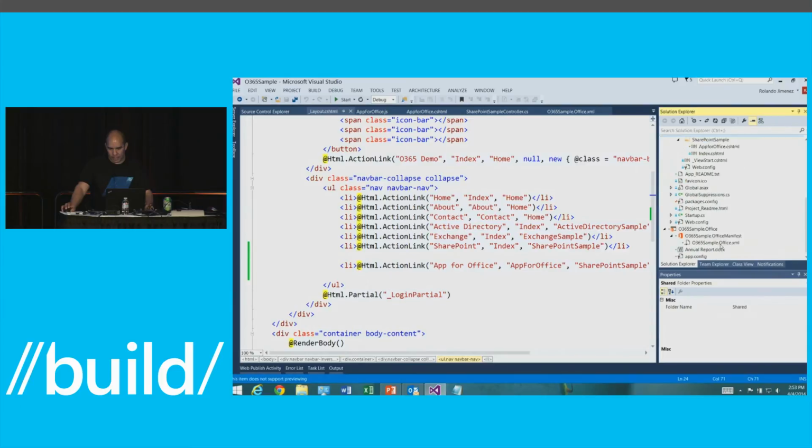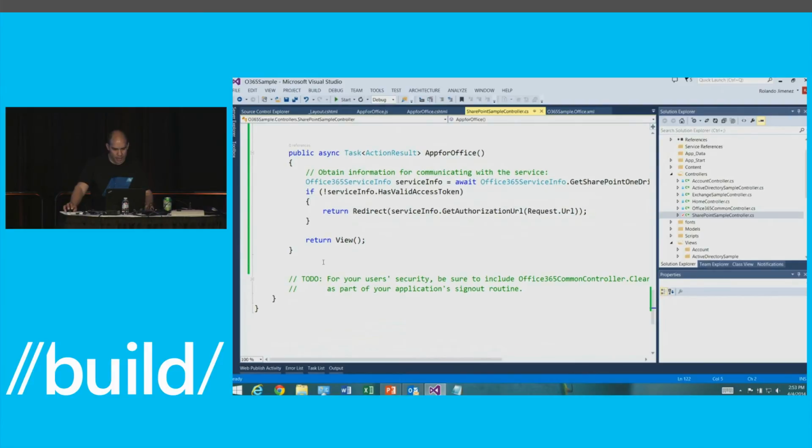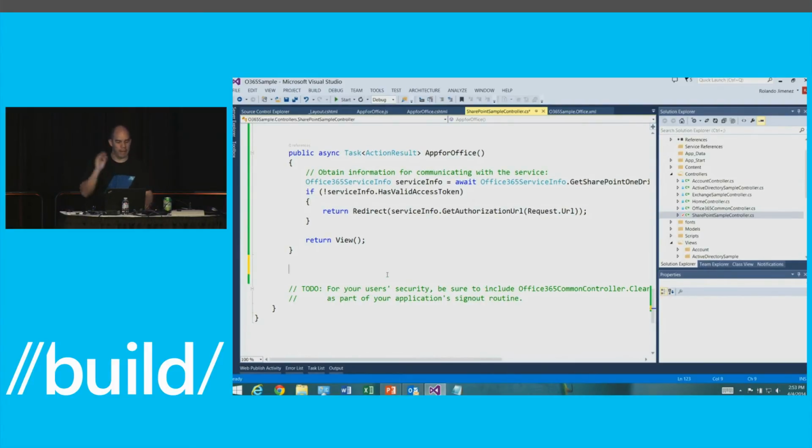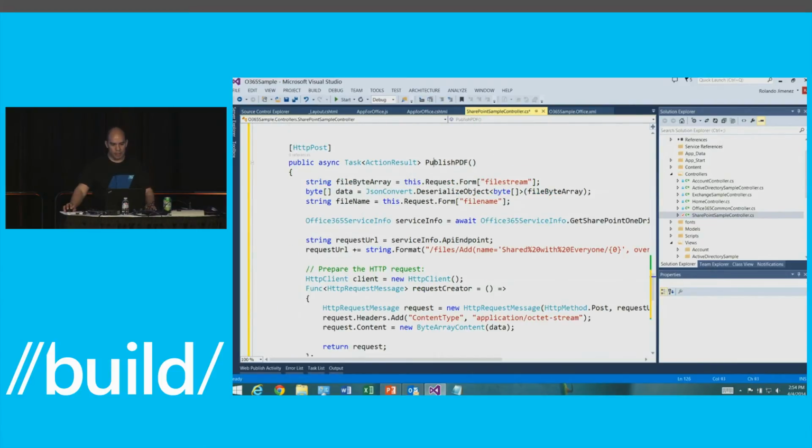I'm going to come again to my SharePoint controller here, and I'm going to add a new action that is going to receive the PDF file and post it to my OneDrive. This task is called Publish PDF. It takes a file stream, a stream of bytes that is going to be submitted by my HTML interface, obtained from the Word document, and then this app is going to connect to OneDrive and store it there. And this is all using, again, the Office 365 APIs that are leveraging the Azure AD authentication that I integrated with this app from the very beginning.